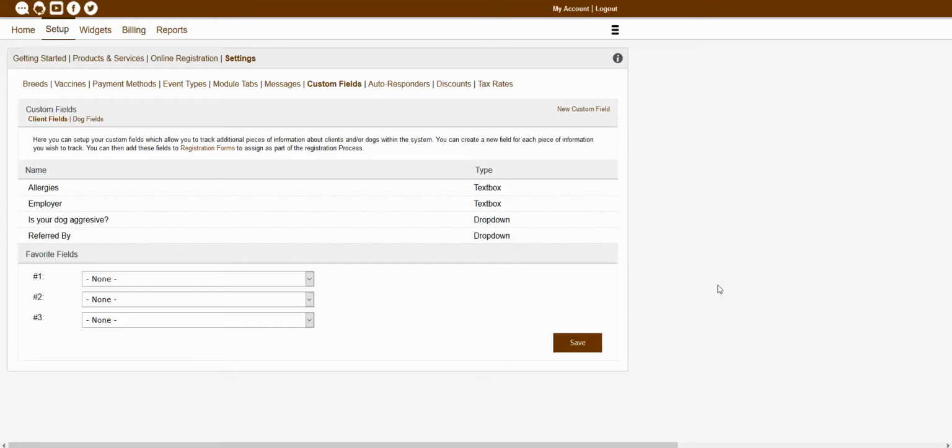Now that you actually have custom fields created, you should also be able to assign a favorite client and dog field as well. Inside of this page, you should be able to see an additional section titled Favorite Fields. Here you're able to assign a specific custom field. With a favorite field assigned, if you were to navigate to a client or dog specific page, it would show those favorite fields and the client responses without having to go inside the Fields tab on that page.